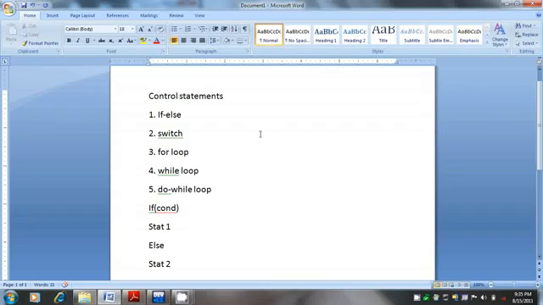In this lecture we are going to study about control statements, that is if-else statement, switch statement, for loop, while loop, do while loop. But in this lecture we will study only two control statements, that is if-else statement and switch statement. And for loop, while loop, do while loop, these three things we will study in the next lecture.